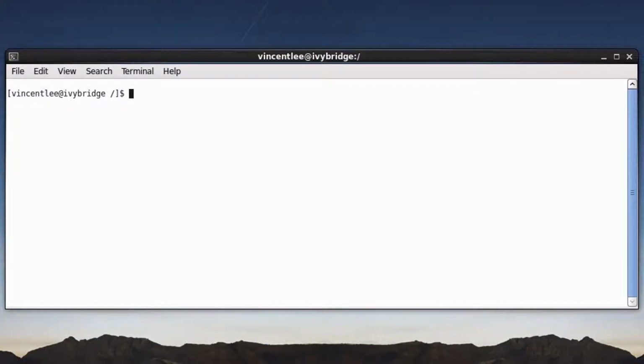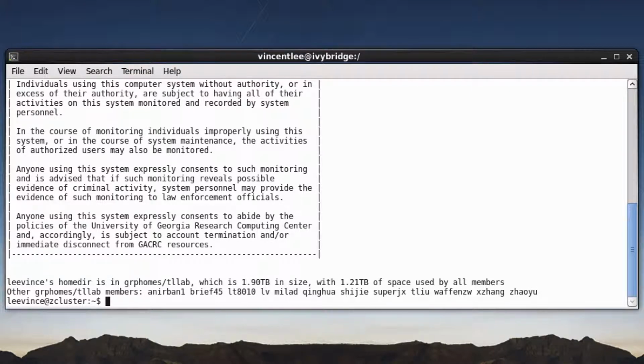To connect to the Zcluster using X Windows, we're going to have to put in an argument. So to do that we type in ssh -X zcluster. Once we are logged in to the Zcluster, we need to go ahead and schedule an interactive job.